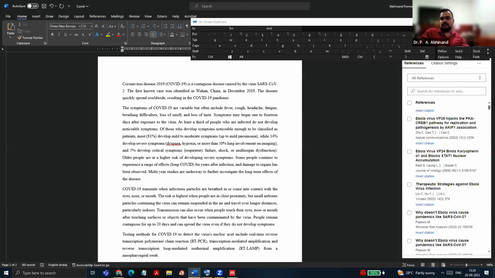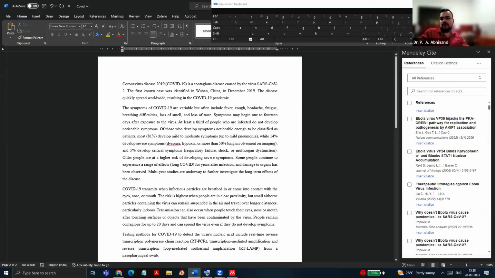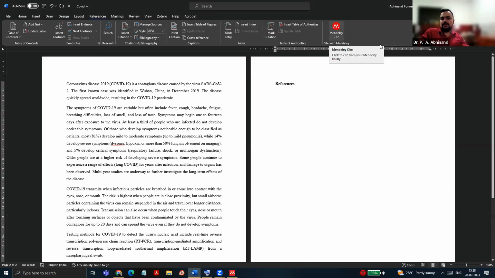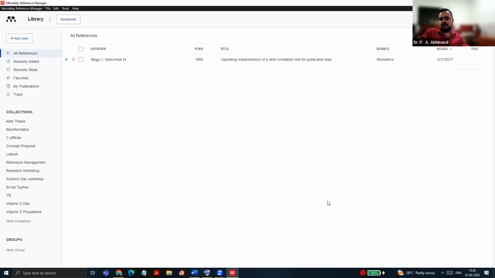Right? So you have the software here and you want to add all the necessary references into the Mendeley software before adding the citations to the paper. So how do you add the manuscripts into the software? You first must know that. So it's very, very easy.